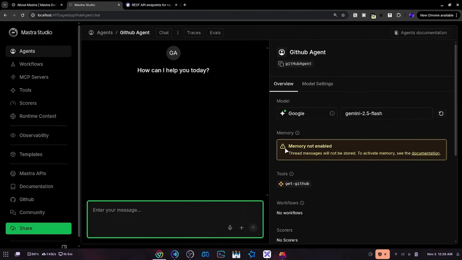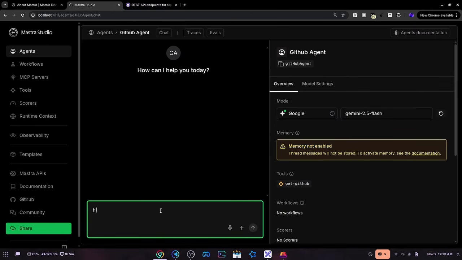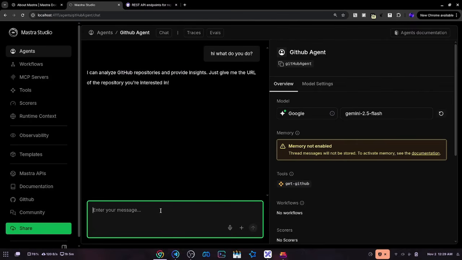Great. You can see that it says memory not enabled, thread messages will not be stored. To activate memory, see the documentation. We don't really care about that. So now let's just say hi. What do you do? Nice. So it says I can analyze GitHub repositories and provide insights. Just give me the URL of the repository you are interested in.